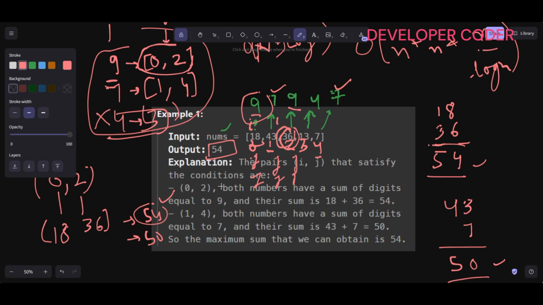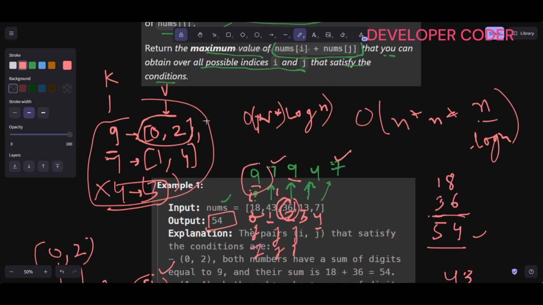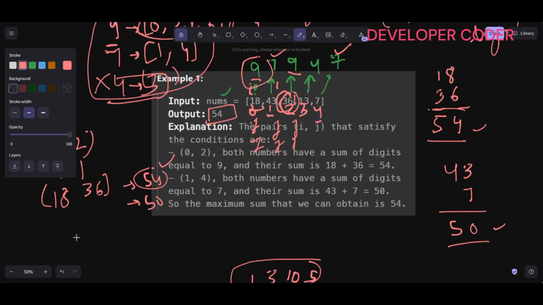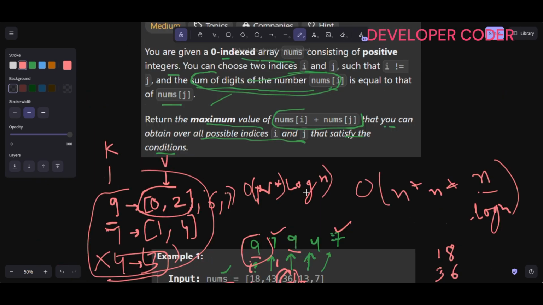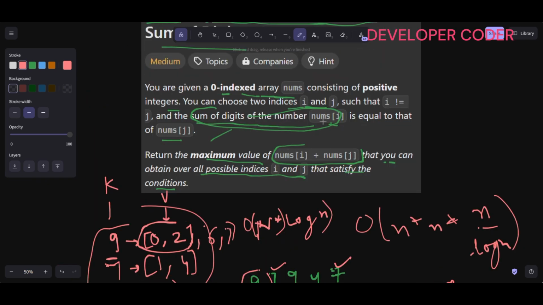But let's suppose that instead of 0 and 2 here I am storing a few more indices, like 6, 7 and 9. 9 is the digit sum, and let's say there is one number 18 whose digit sum is 9, then one number 27, then one number 81, and one number, say, 45. Let's suppose this is at index 0, this is at index 2, this is at index 1, this is at index 3. Now in this case we have to just pick two numbers and do the summation.